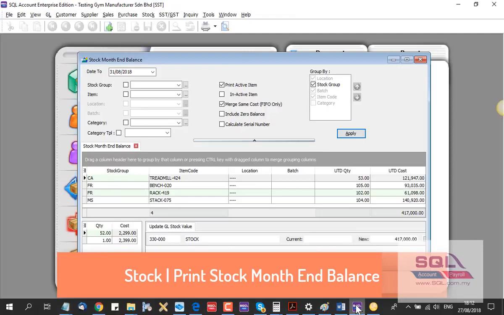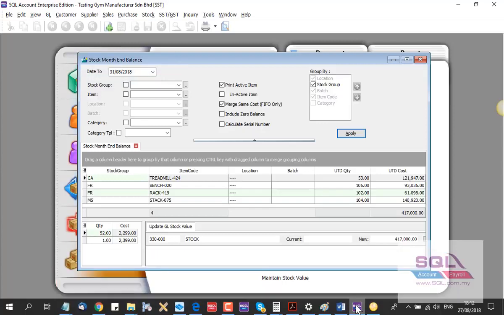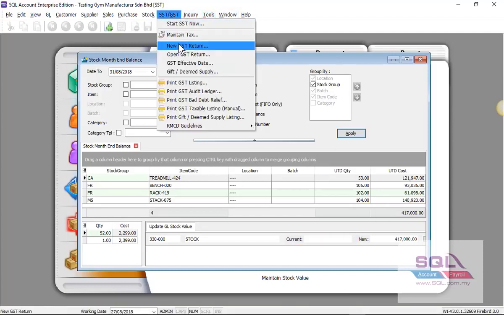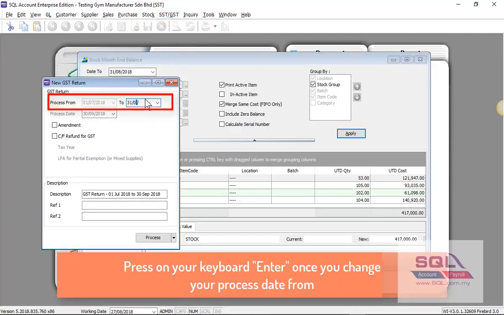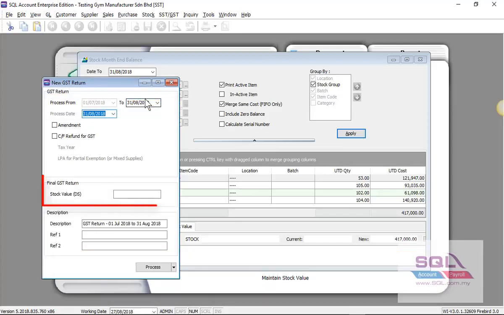You may check your closing stock on hand as per 31st August from the stock month end balance report. In this example, my closing stock is 417,000. Let's process a new GST return. Change the date to 31st August 2018. Press Enter. As you can see, the system detects this is the final GST return.